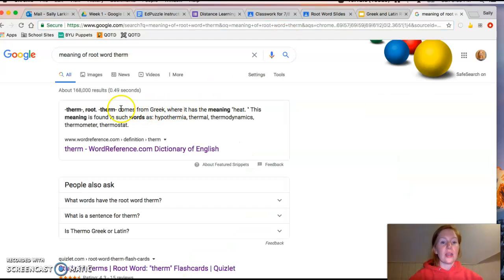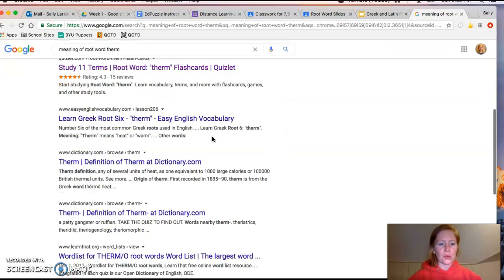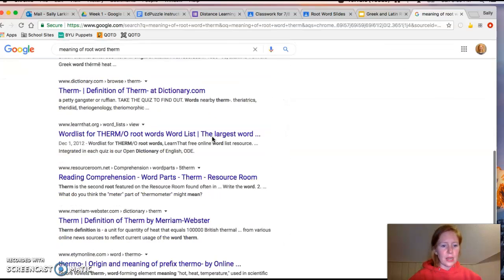It says it comes from the Greek where it says therm, root, that's important. It comes from Greek where it has the meaning heat. Sadly, this isn't my favorite website, Membean, and I want to make sure that I'm really confident that that's what it means. So I'm going to scroll down and make sure I see that somewhere else.